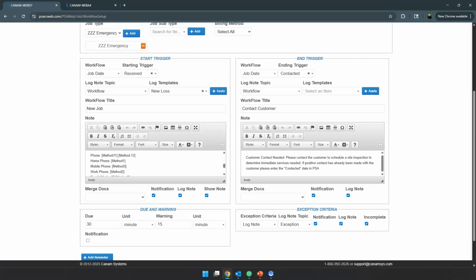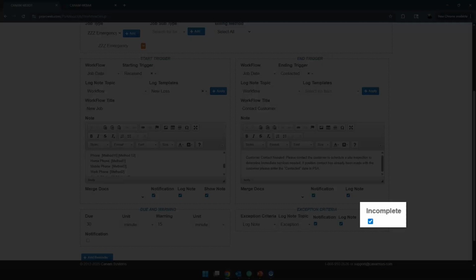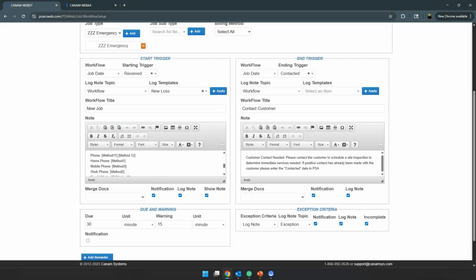Again, an optional feature. If the workflow ending trigger has a possibility of not being able to be satisfied by the end user, check the incomplete checkbox. This will allow the end user, if needed, to mark the workflow incomplete by selecting a checkbox called Mark as Incomplete in the workflow action pop-up box. So when they're on the job file and they go to satisfy the workflow, it does pop open an action pop-up window, and within that window, they would be able to mark it as incomplete.